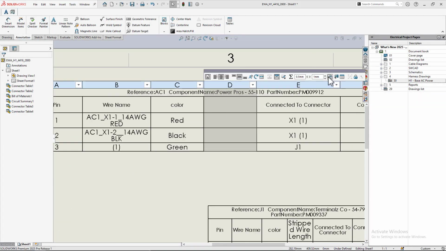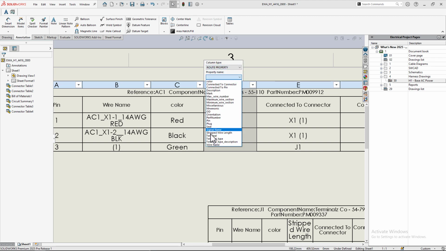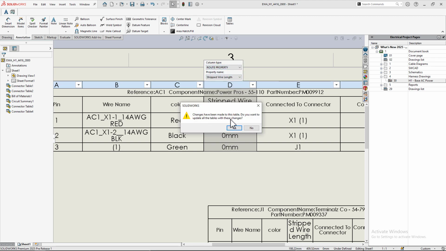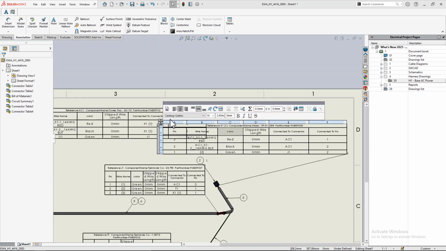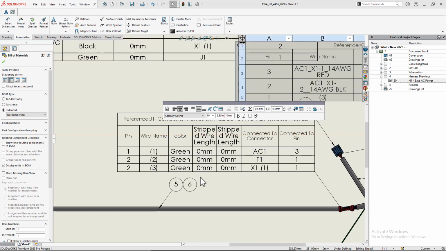Connector tables are placed outside the drawing view and do not overlap each other. If you add a new column or connector table, we now prompt you to apply the changes to the other tables, as will formatting changes to headers also trigger a prompt.